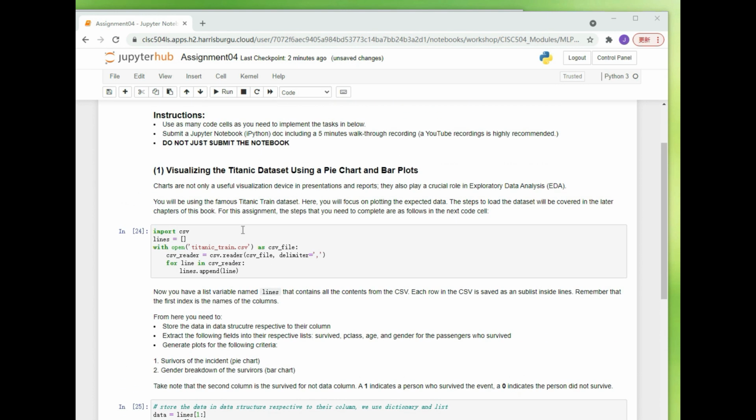In this assignment, we can see that the problem has dealt with the CSV file with the Titanic dataset, and we get the array line in this CSV file and append array line in a list named lines.